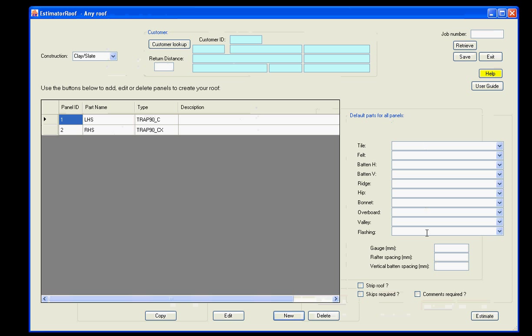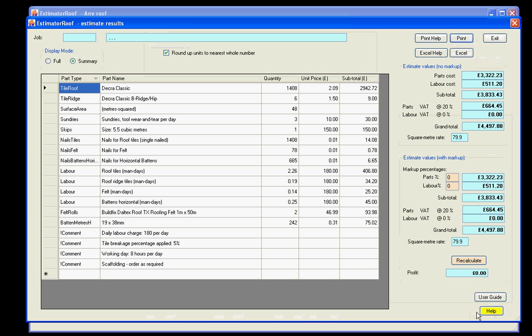Okay, now down here we'll enter the parts we want for both panels. So we just make a quick random selection, put something in the system for you. Okay, we need a ridge tile. That's it. Put in a gauge, it's just 100 mm, rafter spacing 400. You don't want to strip the roof, you want some skips. Okay, we can estimate. There's the estimate.